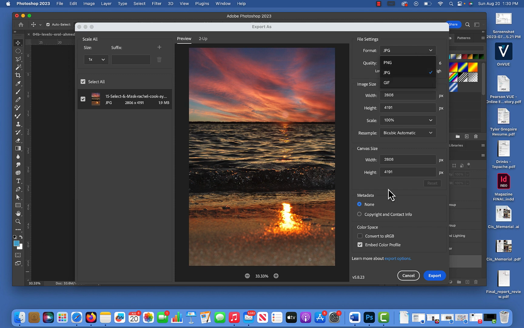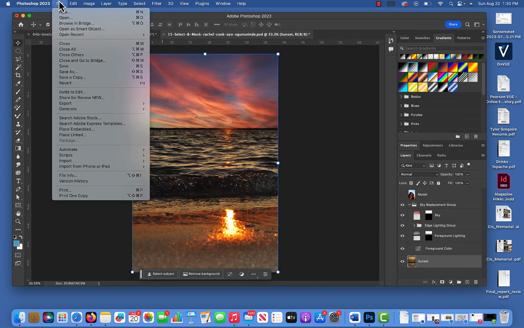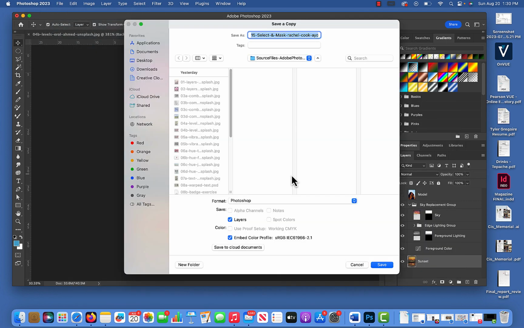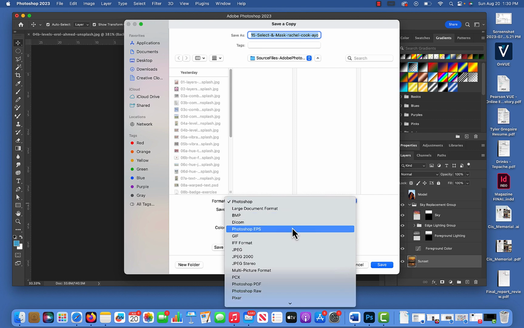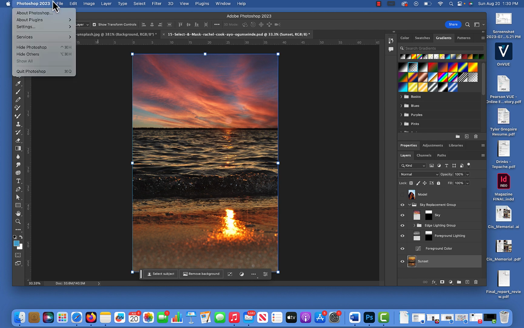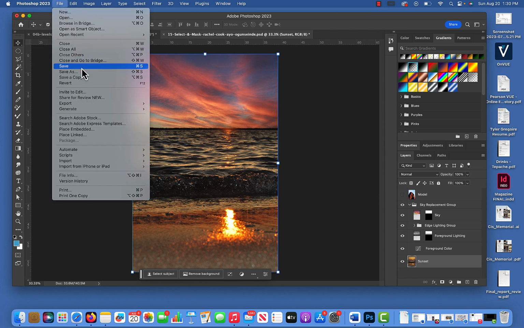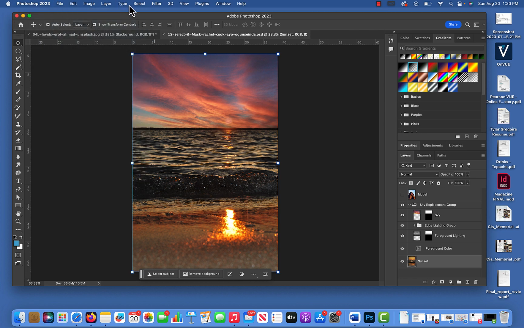let's see. No, that's not it. So PDF is, let's see, what was it under? Save a copy? Yeah, Photoshop PDF. It's under save a copy. If you're just going to click save, this will save it as a native Photoshop document. So I'm going to click save, and it saves it.